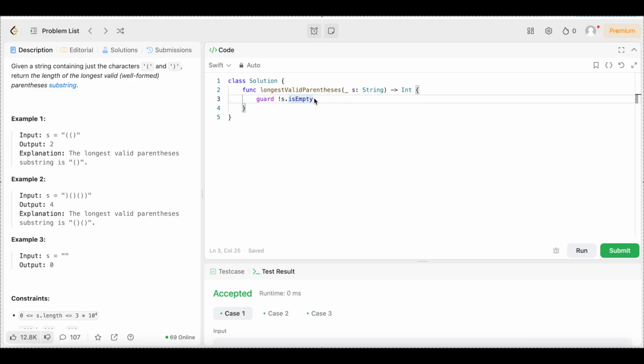If so, that's why we put the exclamation point. So it's saying guard s is not empty with that exclamation point. Then we could just say else. So if it is empty, we could just return 0. Boom.